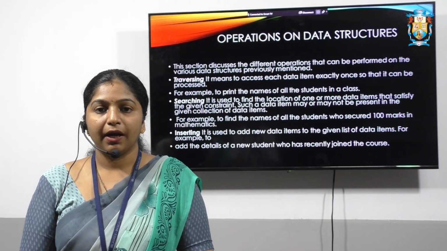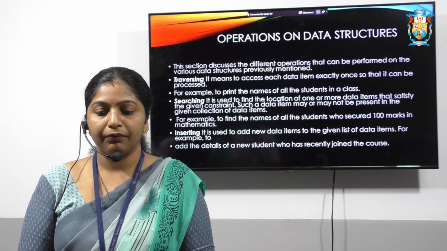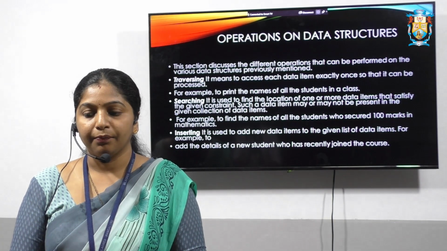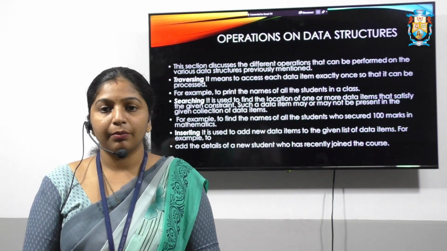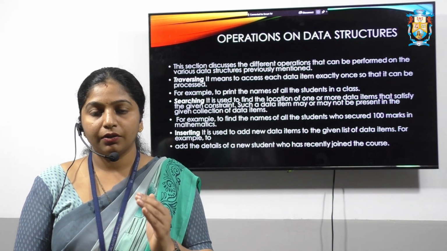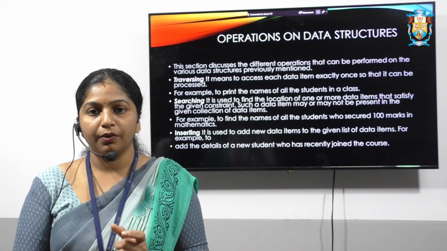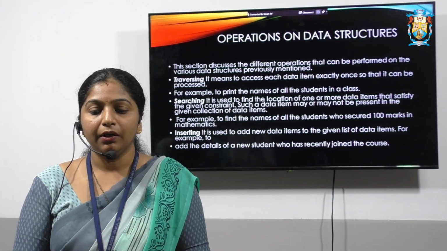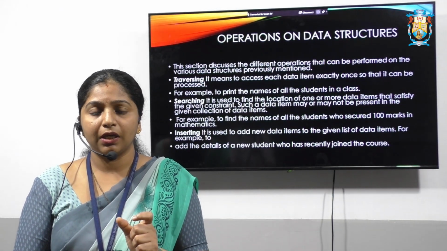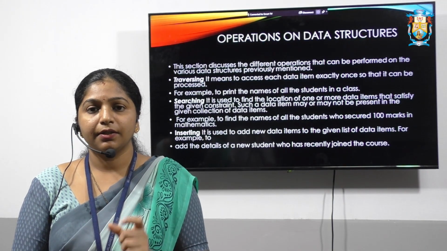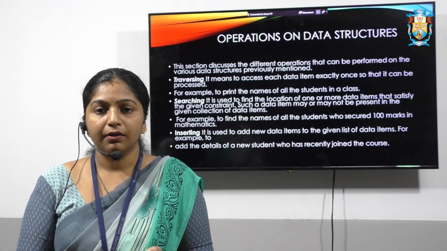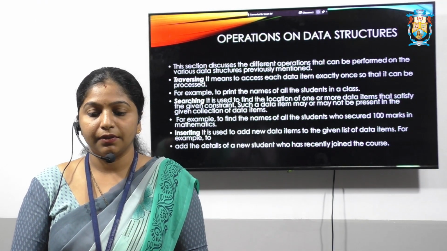For example, if we have to find the names of all the students who have secured 100, all the students' names will be searched, and the students who have secured 100 will be selected. Searching takes one key element and searches for that particular key element in the given set. It can be a successful search or an unsuccessful search as well.